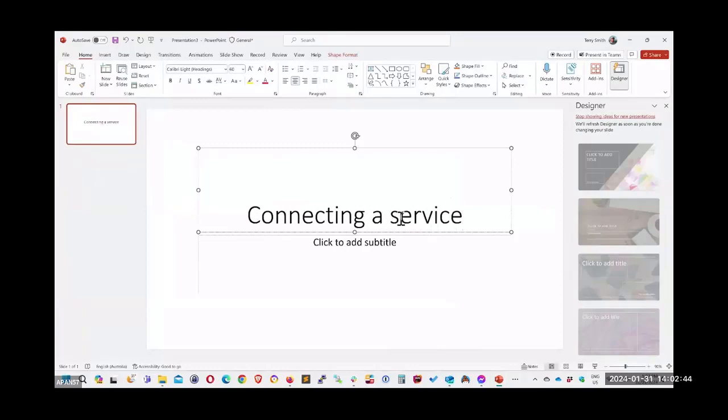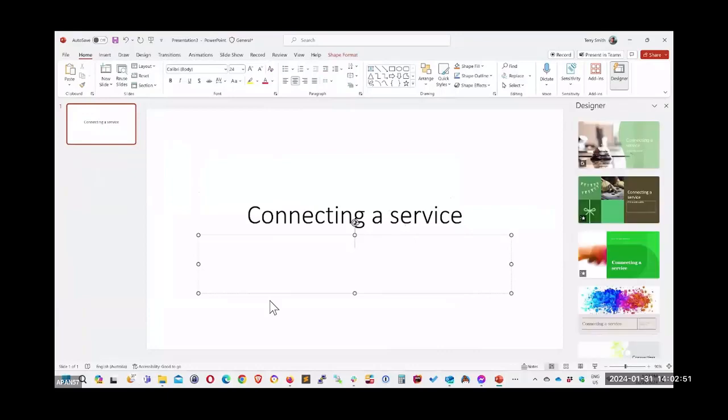So this afternoon, we're going to talk about connecting a service. What can go wrong with connecting a service to your federation or to eduGAIN, and what can go wrong if you have a service in eduGAIN that you want to connect to your federation.